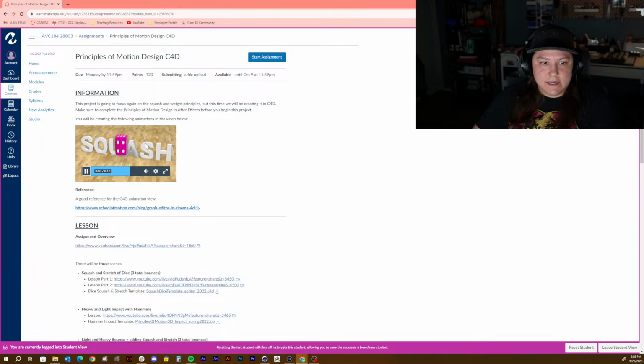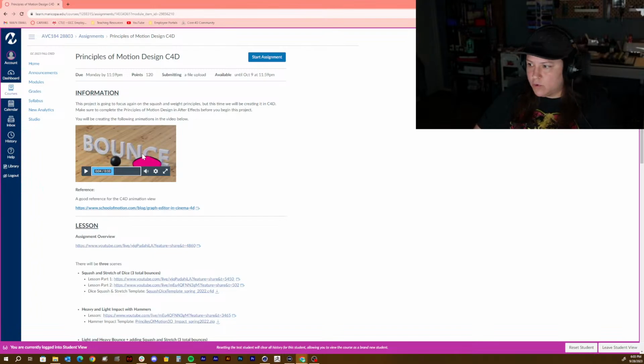I might move a couple things around right now, because this one right here, this cartoony looking ball, really doesn't go with the weight one. I know it says bounce, but it's supposed to be mass or weight. So I think I'm going to move this one to squash and stretch, because it obviously is more appropriate there.